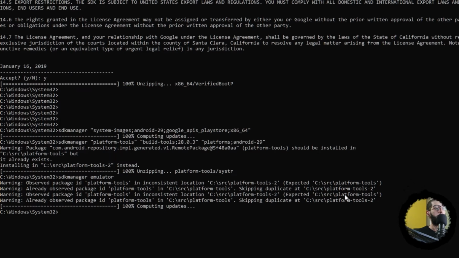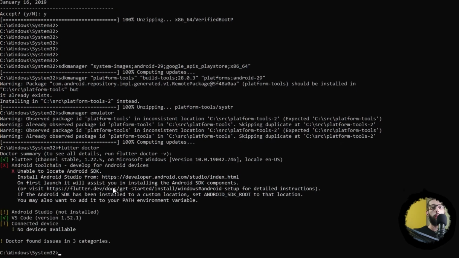Okay, it says that it has done. Strange. Okay, and yes. So right now let's run Flutter Doctor to know the status of our installation and see what problems we have. For example, it says unable to locate the Android SDK, because we haven't set the Android SDK route to that location.